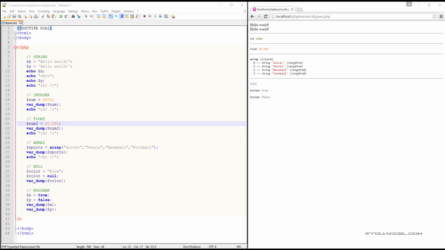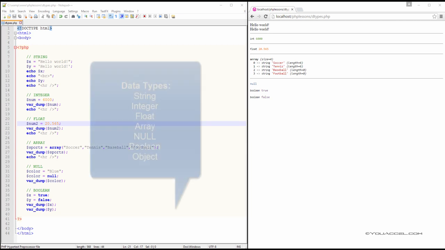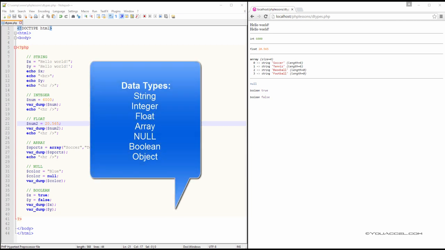We can store variable data into different types of variables. Each variable data type has its own unique characteristics and can be used for different things. In this lesson, we'll explore the following data types: string, integer, float, array, null, Boolean. We'll explore the object data type in the next lesson.